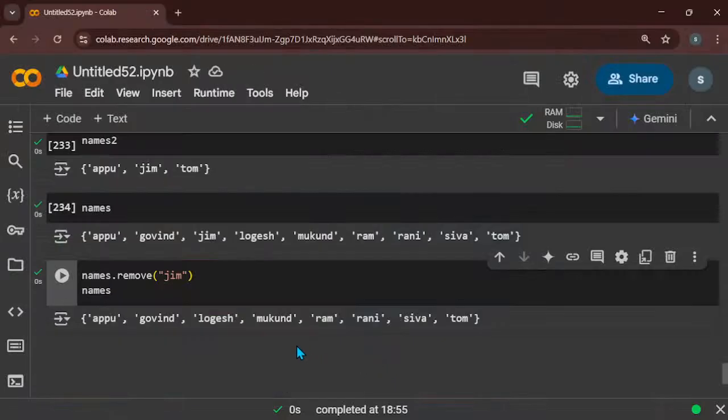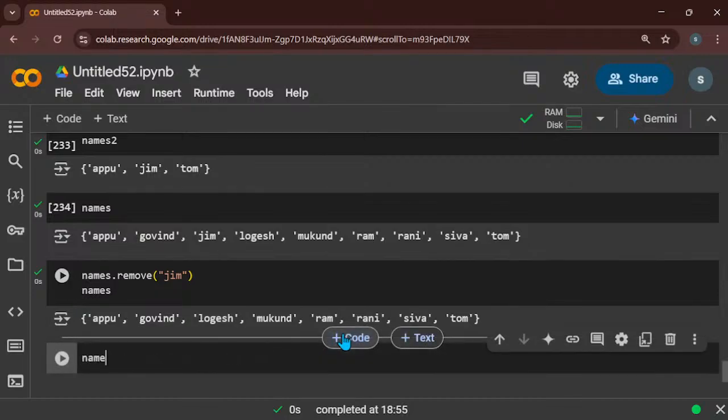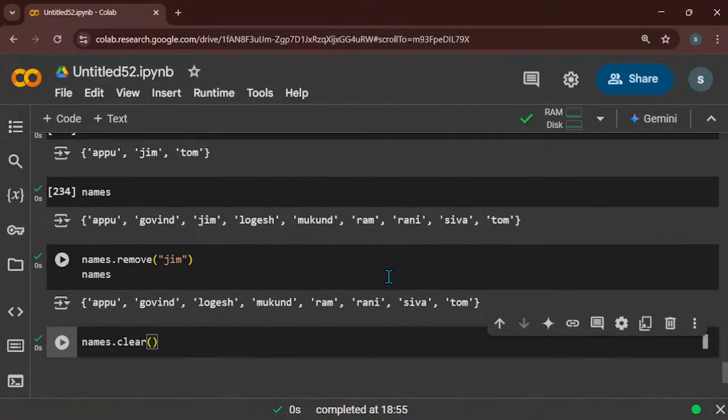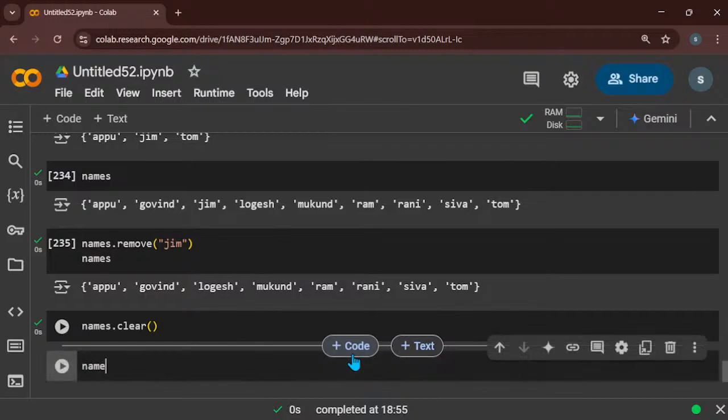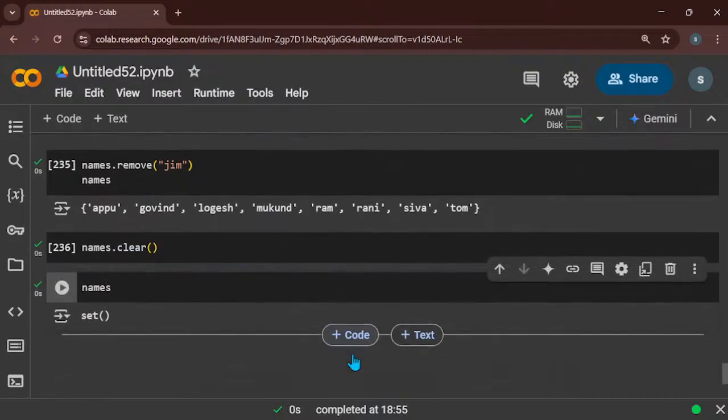Next is clear, you already know clear also. Just give the variable name dot clear function. If I run this, and again I check the set, this means it is an empty set.